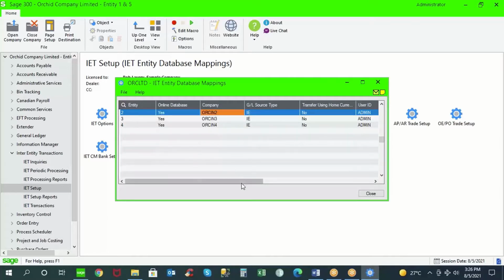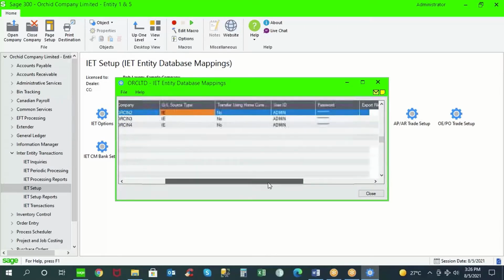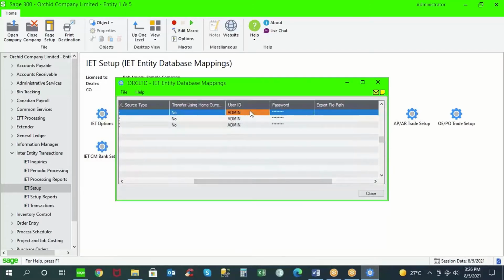We point to the org ID for the company database. We specify a source type for the entries that will be created in the general ledger of that target company. We assign a user ID. Now, typically you wouldn't use the admin user ID. You would want to use something like inter-entity or inter-company to denote a specific user with specific rights to be able to create these GL batches in the target companies.